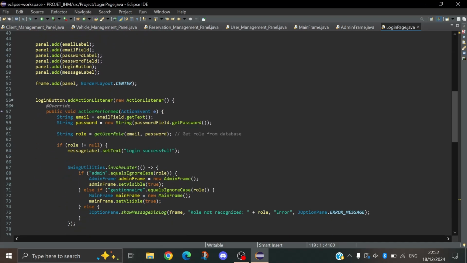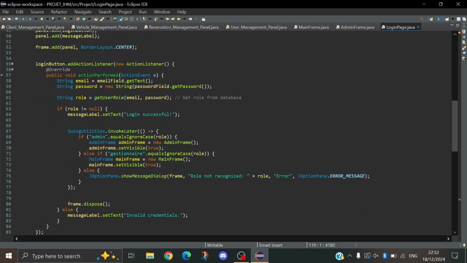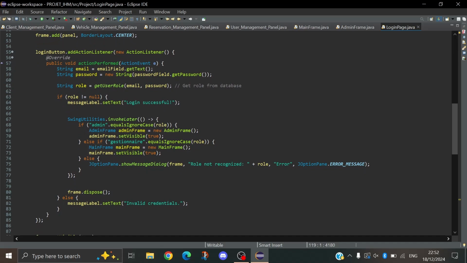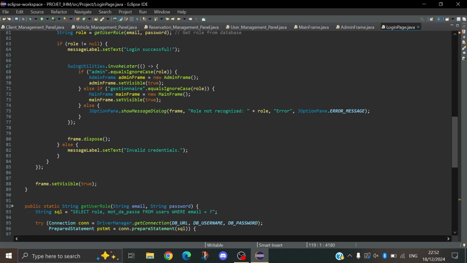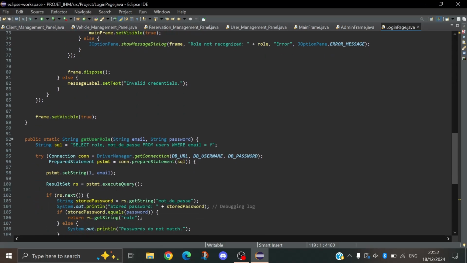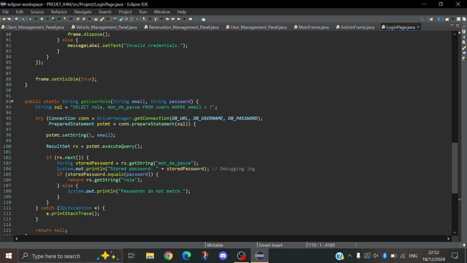For the login button, we have an action listener that will, of course, verify if the login is successful. Of course, it verifies the roles, if it's admin or gestionnaire, manager. If it equals the good role. If not, it will simply tell you role not recognized, and it will close the frame. We are also using a get user role, which will get us the role from the table to verify it.